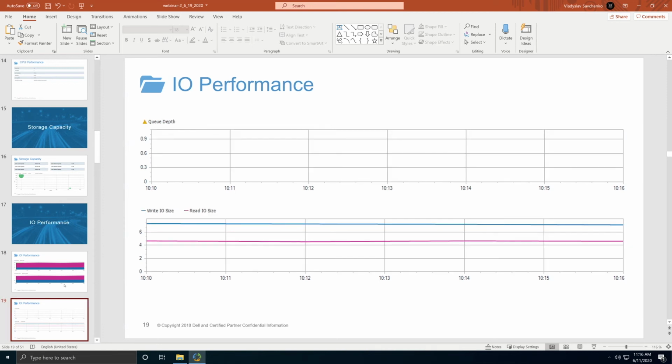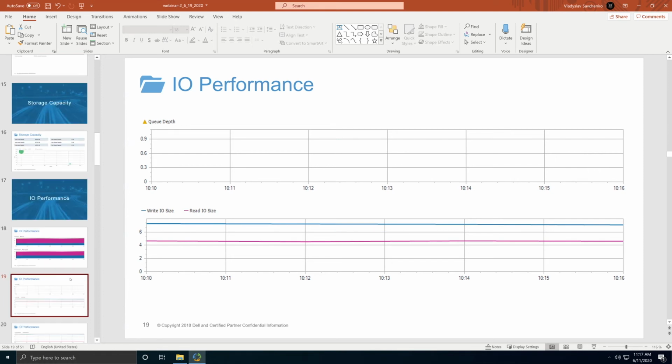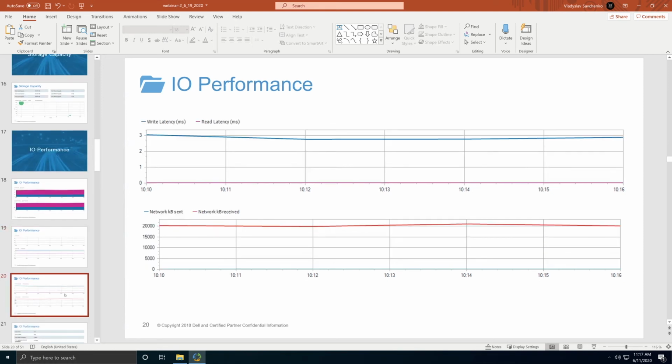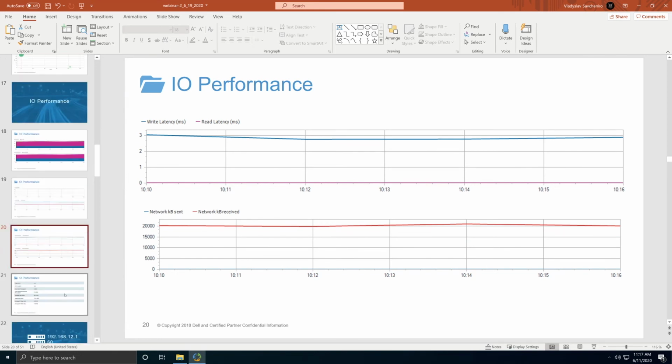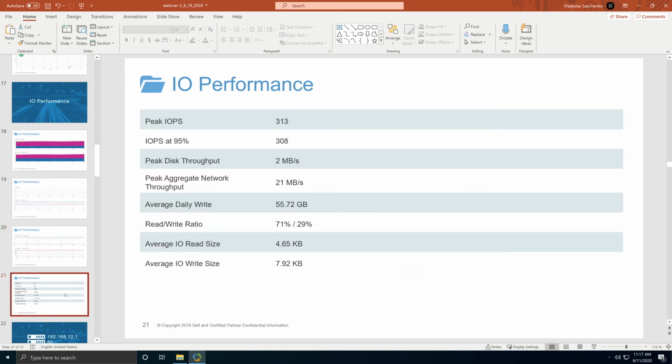As well, next is I/O performance with the queue depth, write I/O size, and read I/O size. Next is the latency and the network, which amount of data is sent through the network. And as well, like for the storage and CPU, the I/O performance total information for the section. So the read-write ratio, average daily write, the peak average of network throughput, peak disk throughput, IOPS peak and average, and as well the average of I/O read size and write size.